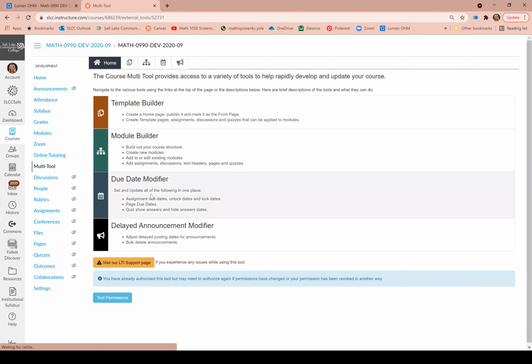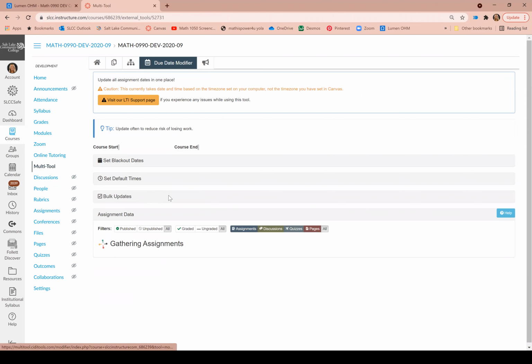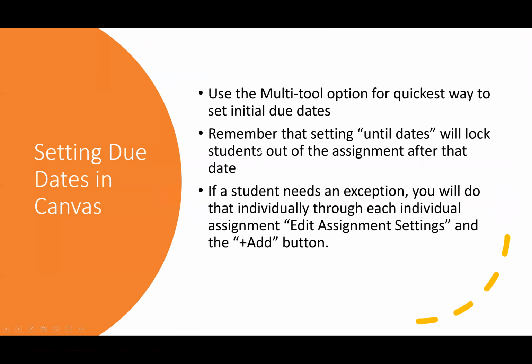and we can do due date modifier. This is usually the way instructors set up their due dates at the beginning of the semester, to set all of them in bulk. It's the easiest way to set those due dates. It just takes a while to gather all the assignments if you have a lot of them. It's pretty self-explanatory as you set them in bulk. That's how we would do it within Canvas.